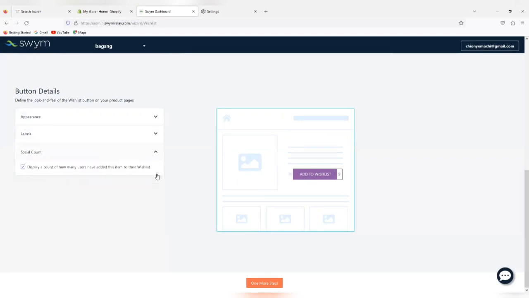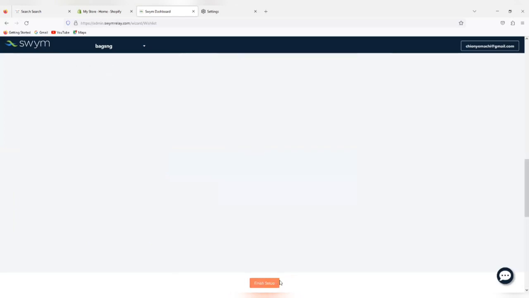And now, if you tap on social count, you will see where it says display a count of how many users have added this item to their wish list. If you look at the right-hand side here, you will see the figure 9 here. If I uncheck this button, I'm going to see that the figure disappears. So, if you want other customers who come on your store to see the number of people that have wishlisted an item on your store, simply leave this one checked and then tap on one more step.